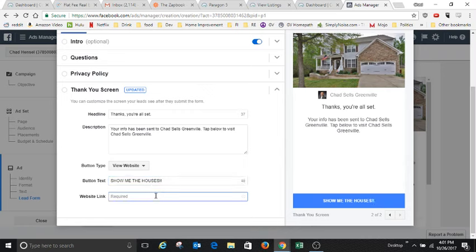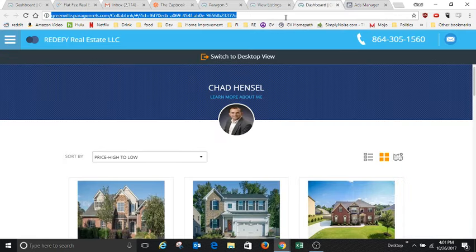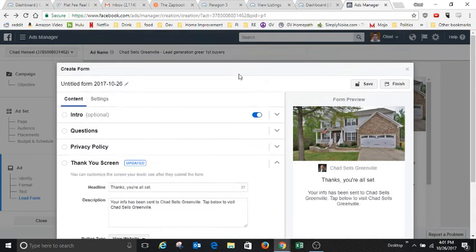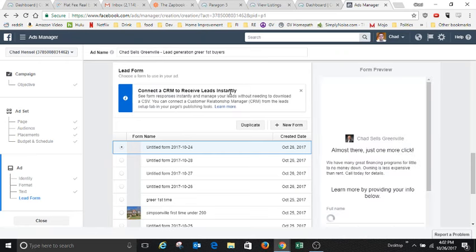Now, that little microsite that we had set up on the last video, we're going to go up here and copy that address and just paste that down here. And then we're just going to come up here and save. Oh, I already have a file with that name. And then click Finish. So it's going to bring us back out to the Ads Manager.